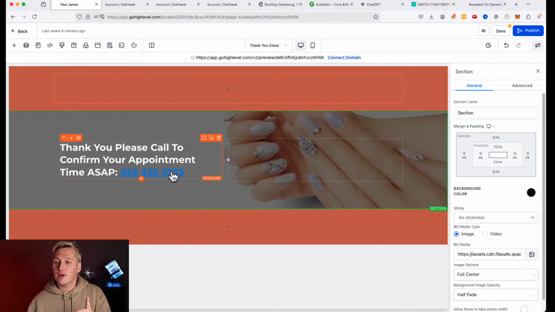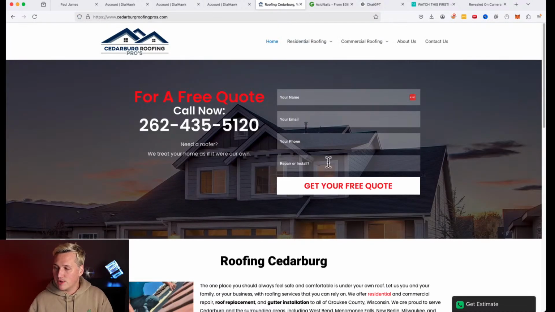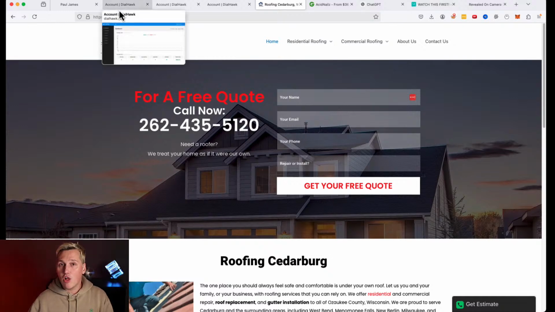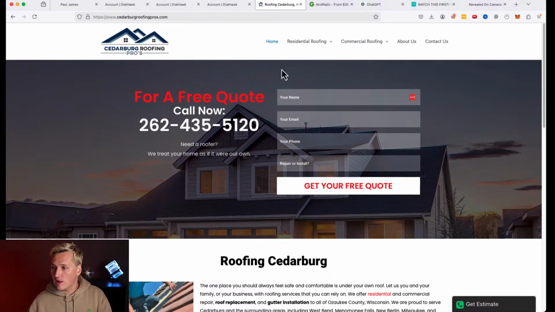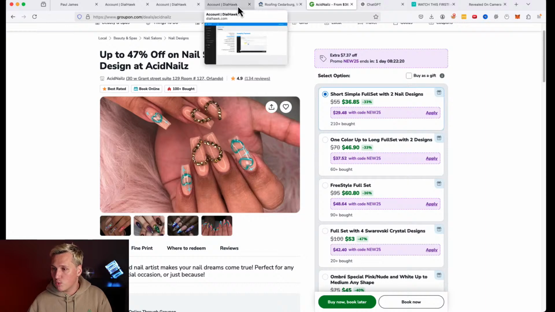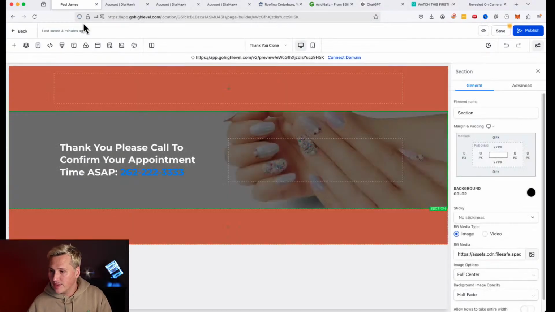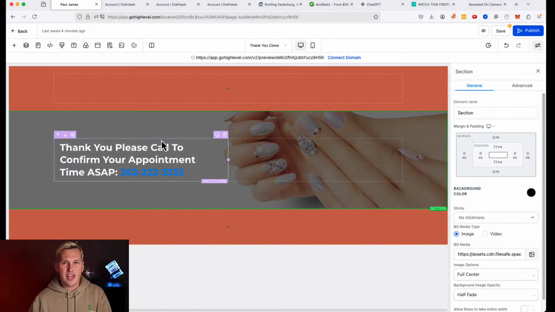But there's another thing we're going to do. We're going to utilize something called a form submission call inside of DialHawk too, which basically means that when someone fills out a form on your page, if they put in their phone number here, DialHawk will automatically call the owner of the nail salon, and then it'll tell them to press 1, and it'll transfer them to the person that filled out their phone number in this form. So I'll show you how to set that up as well in a minute here, but this is just another way to make sure that we turn it into a phone call. We're just covering all of our bases here.